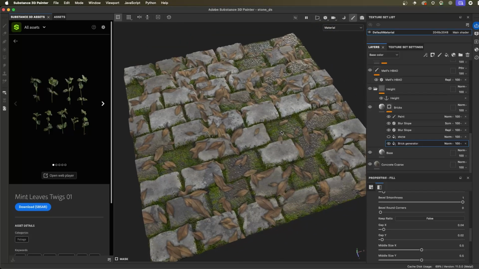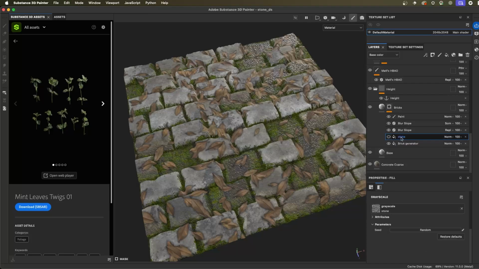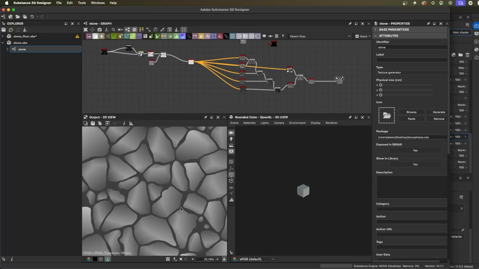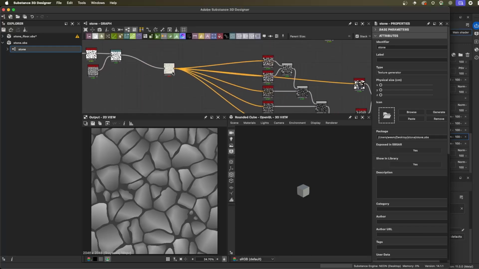Now, where this gets even better is, check this out. I have a fill layer, and this fill layer is using a custom noise or a custom brick or stone pattern that I made in Substance Designer. Okay, and before we get to it, let me show you. It looks like this. So here's what I made. It's a very basic little graph.